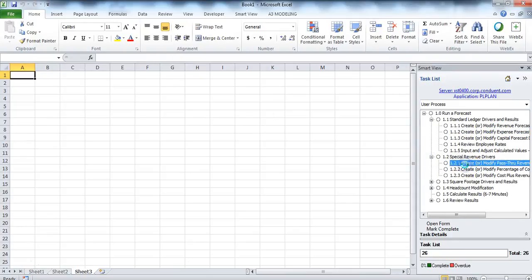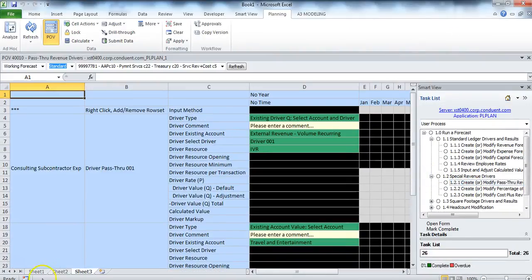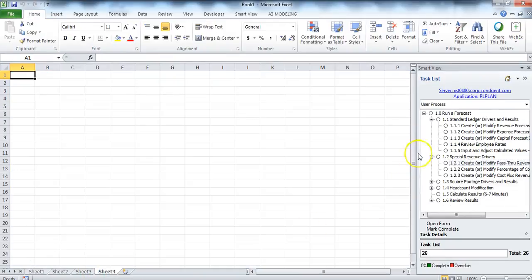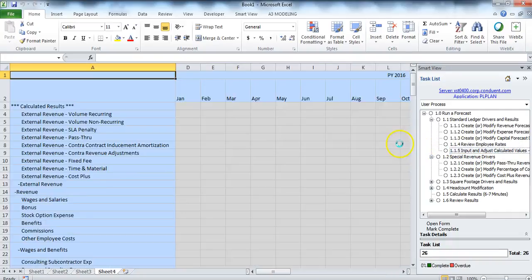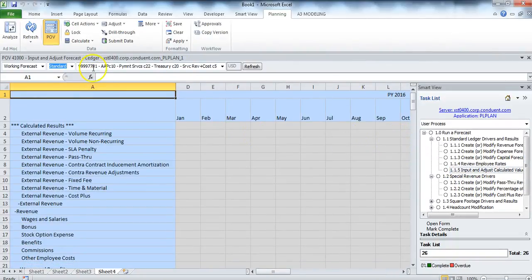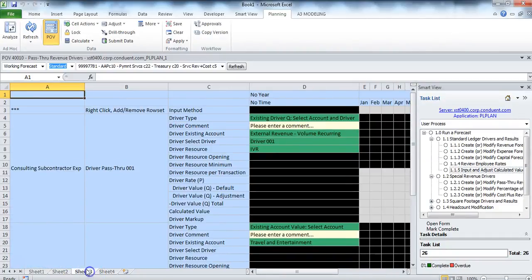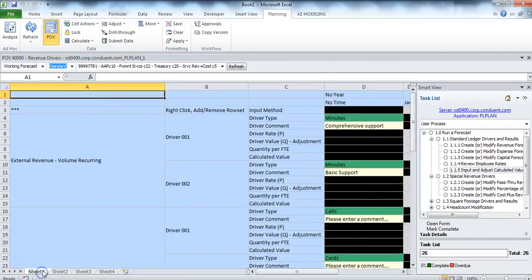So let's start with the pass-through revenue driver. To see the results of what we're doing, I like to open the Input and Adjust Calculated Values web form. Now, SmartView will remember the cost center that I'm on. So on your very first sheet, if you select the cost center you're going to work with, you don't have to do it for the other sheets.